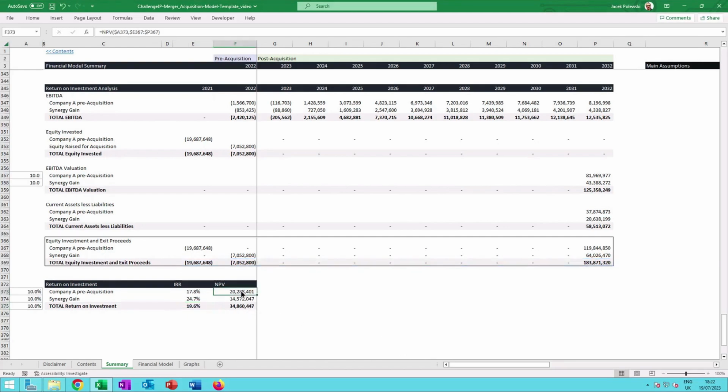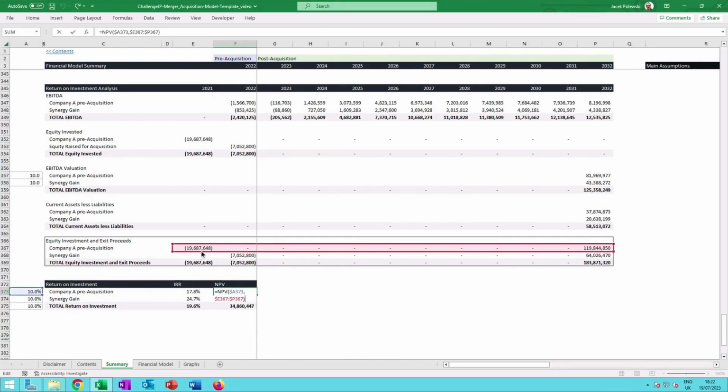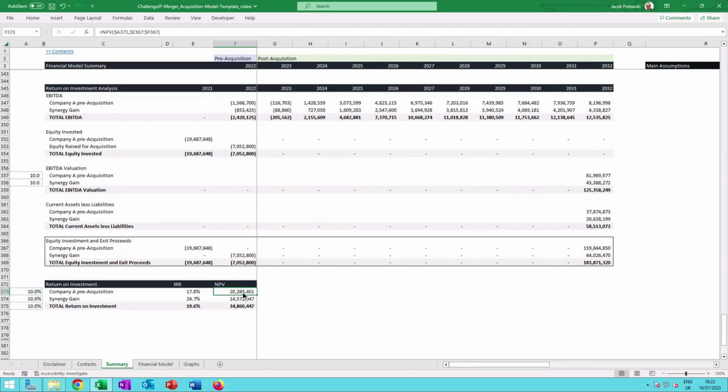And then for the NPV, I'm assuming here that the discount rate is 10%. So based on that, you can use the NPV formula, and then you use exactly the same inputs. So you're taking the initial investment and the exit here. So the proceeds that you will receive for the company A, and then for the portion of the company A related to the acquisition, and then the combined NPV of those two.